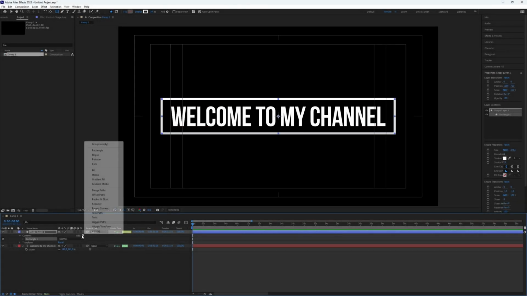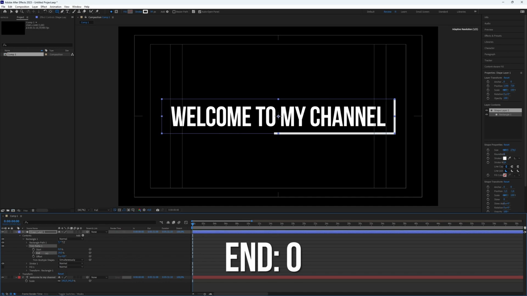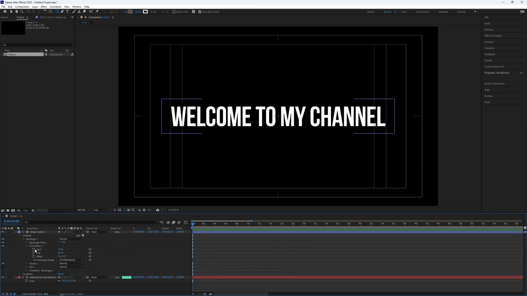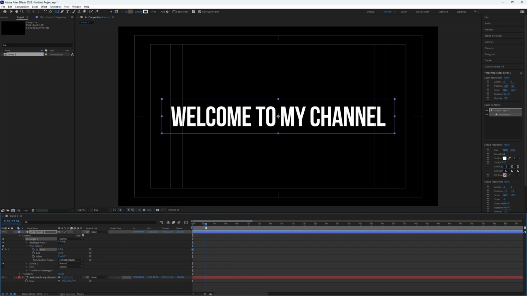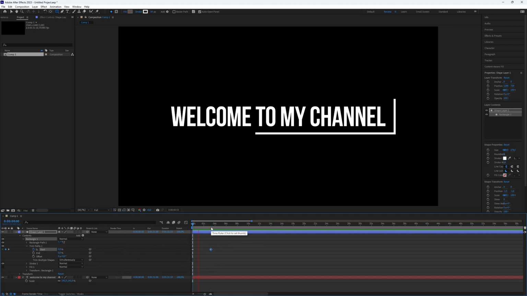Next, expand the shape layer and click on Add. Then choose Trim Paths to make the animation possible. After expanding Trim Paths, set the end value to 0 and create a keyframe for start at the beginning. Move a bit further along the timeline and set the value to 100%. This will make a smooth line animation.